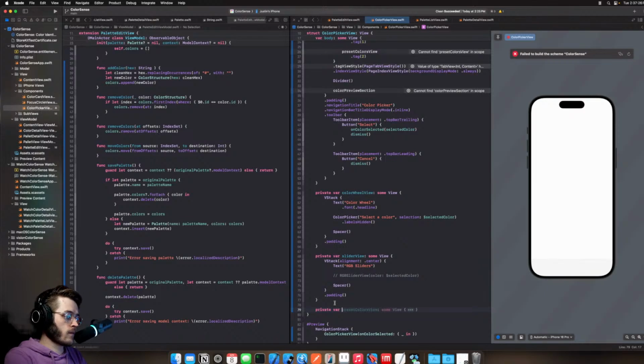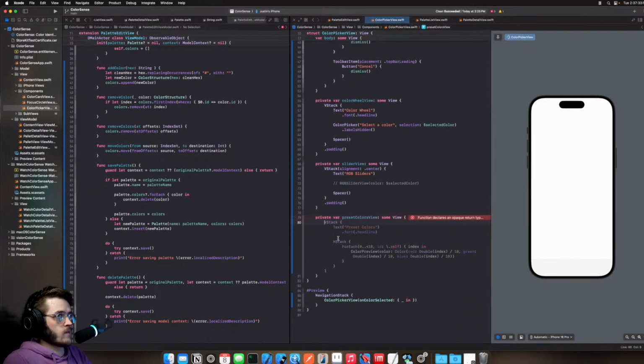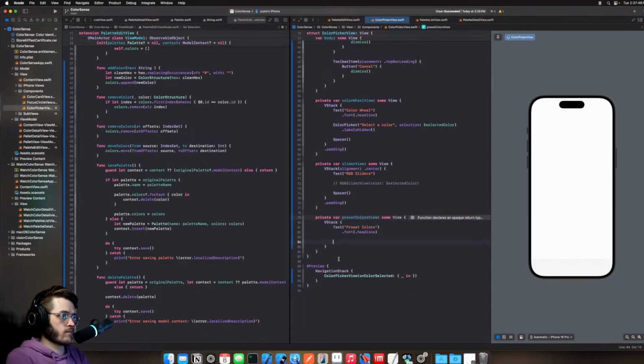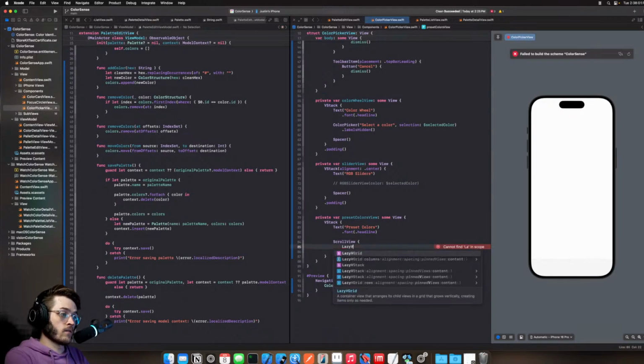Var. Nice. Sense headline. HStack. I'm not thrilled with the idea of the HStack right there. So let's get rid of that much. Instead, we should probably do a scroll view. Lazy HGrid. Lazy VGrid. You know what? Lazy VGrid.